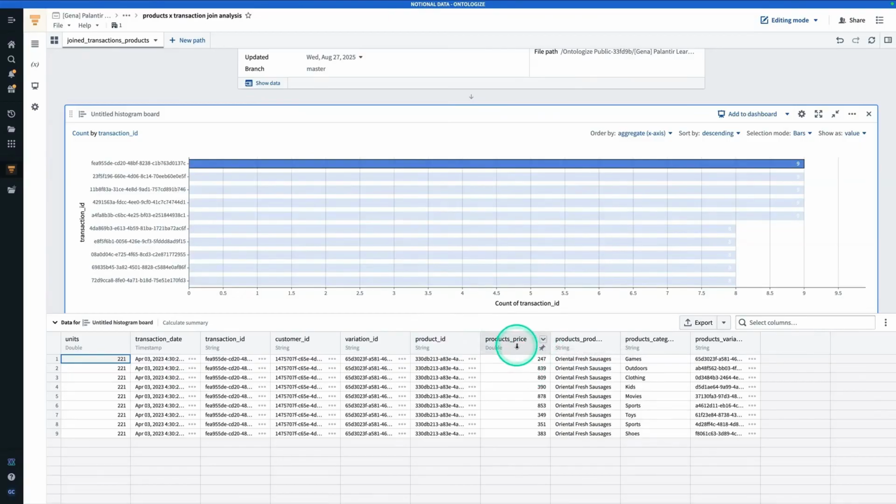But you'll see here, coming from the product side, the price is different, the product name is different, the product category is different, and the product variation is different. So what this is telling us is that the product IDs are not unique, but instead, each product has a unique variation ID, which is going to differentiate between products that have the same name, but are in different categories or have different prices. We're going to change our join to join on variation instead of product ID. So let's go back to our pipeline builder and make that happen.